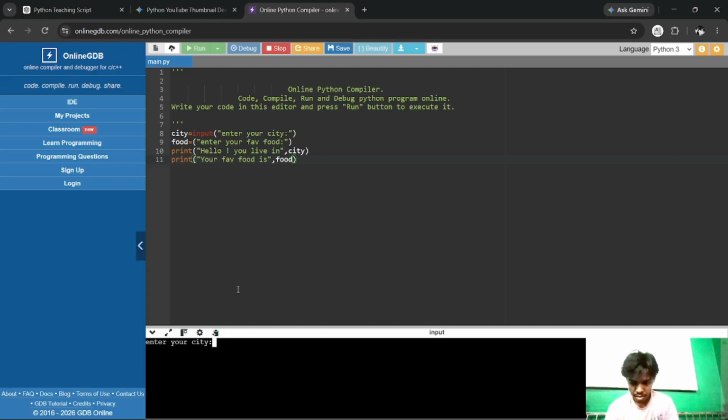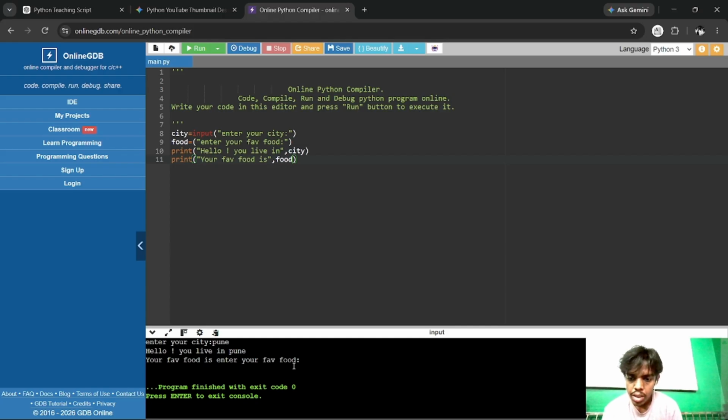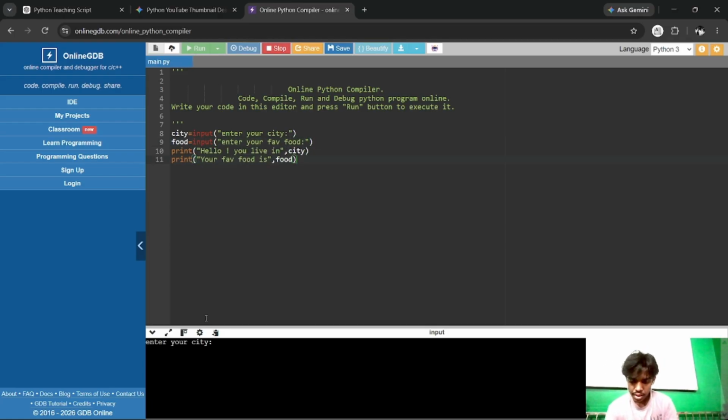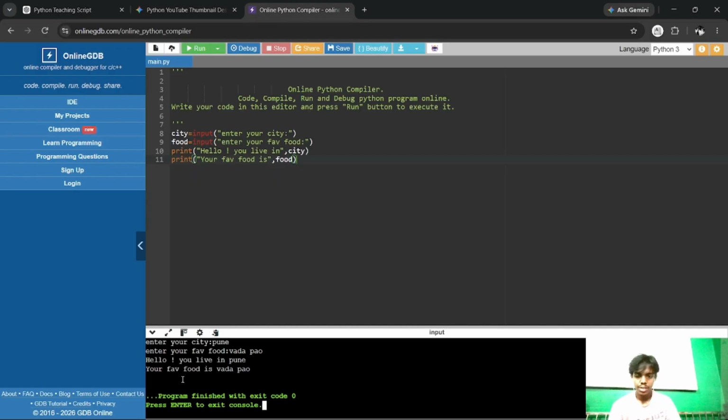So it's asking for my city, so I write Pune. Oh, sorry, it's showing an error because I haven't written input here. It's a common beginner mistake. So now what will happen if you run it again? So city, Pune, favorite food, vada pav. Now it will print: hello, you live in Pune, your favorite food is vada pav.